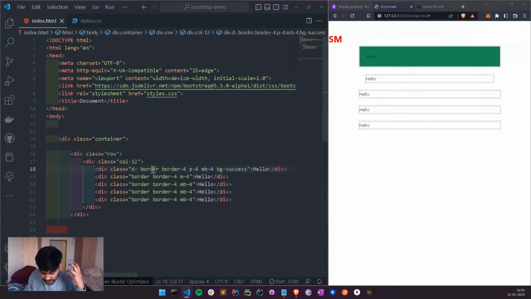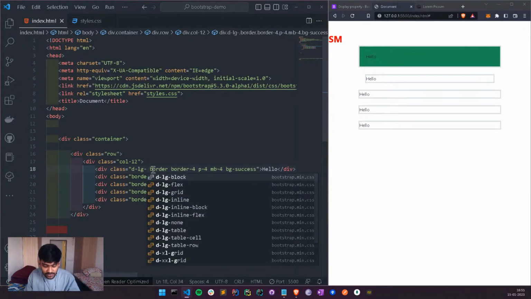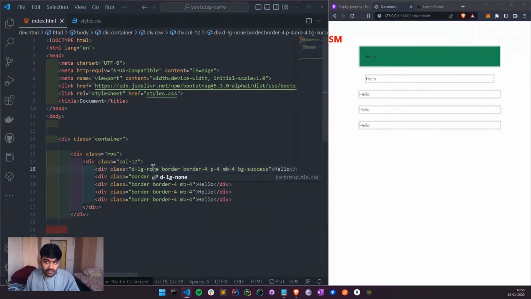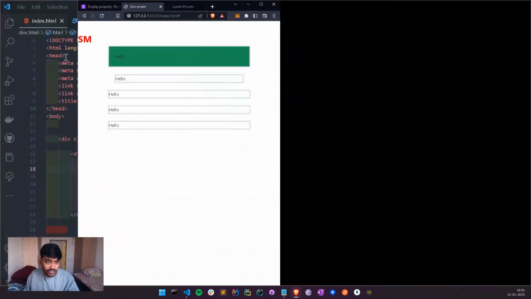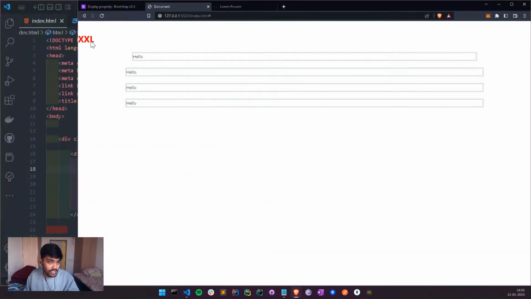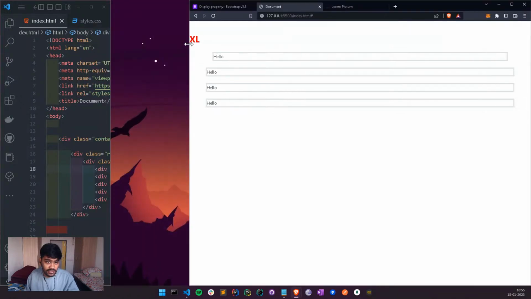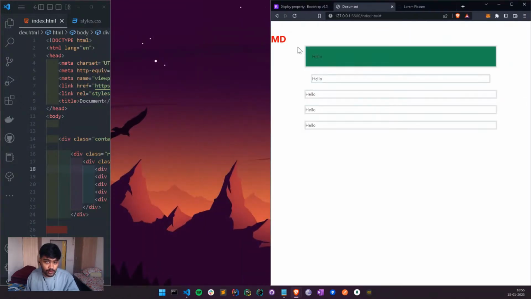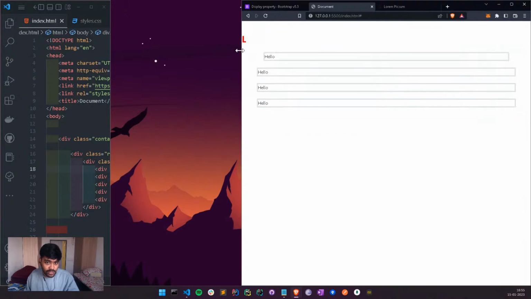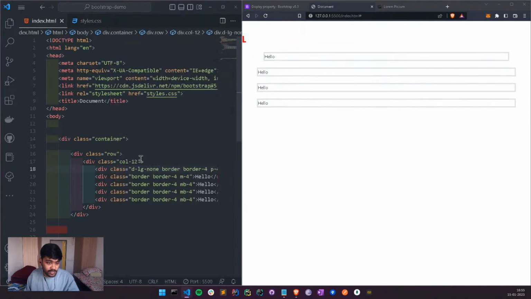Or suppose I want to hide this at a particular breakpoint, I can use that also with this. Suppose I want to write display large none, right? Right now it's in the small screen, so this hello is visible. But if I increase the size, that thing is gone, because my screen size is larger than the large breakpoint. As soon as I come to middle, this thing appears, and as soon as I leave middle screen and come to large screen, it disappears, because the display of that div is becoming none. So that is the display utility, and you can use it with different breakpoints.